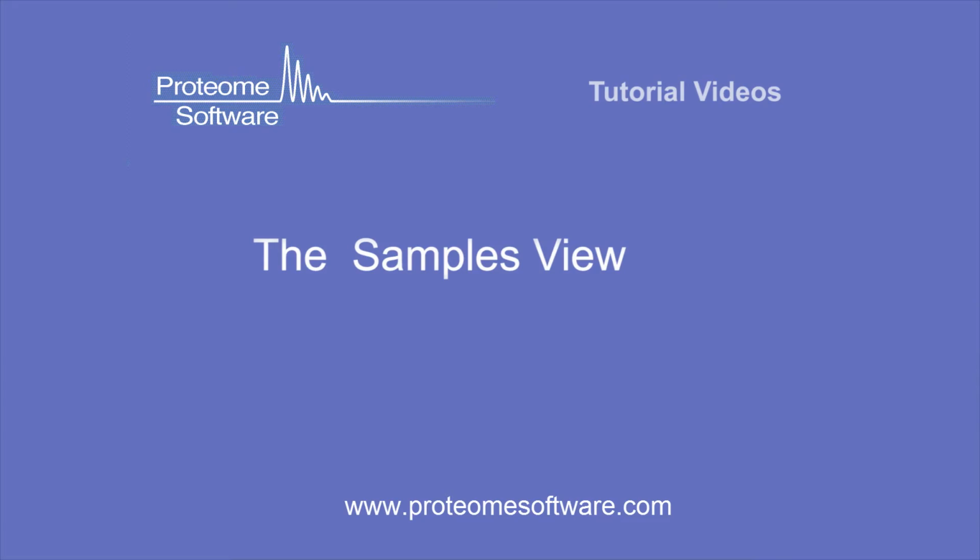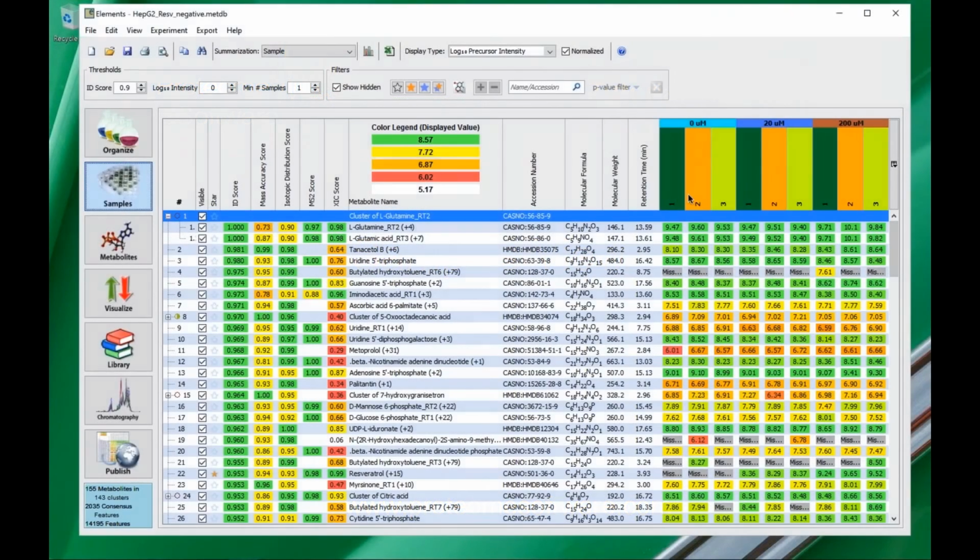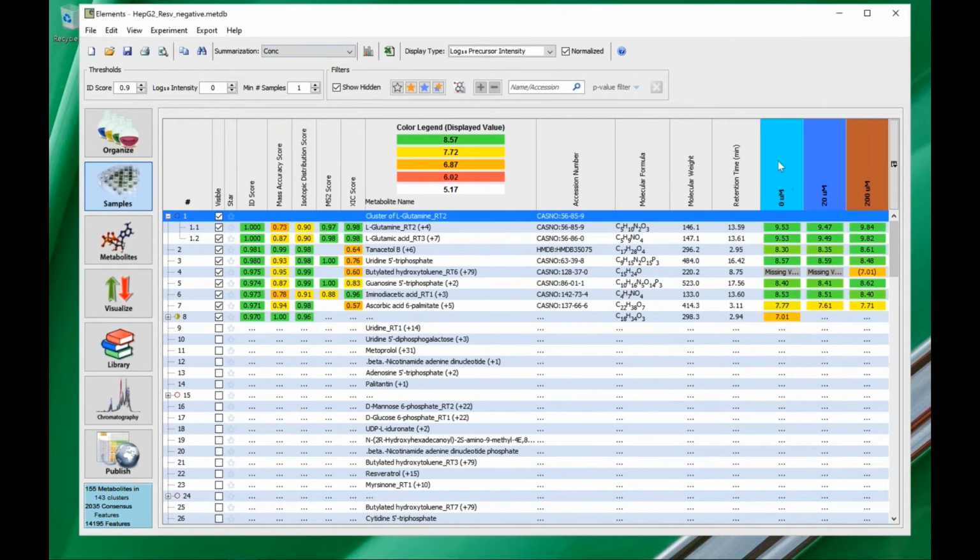Now that we've finished the organized view, we can look at the samples view and see how our attributes have been assigned to each sample in the main table. We can also change how they're grouped. Originally they're grouped by individual samples here. Up here you can see where the summarization is. But we can also pull it down and summarize based on concentration.